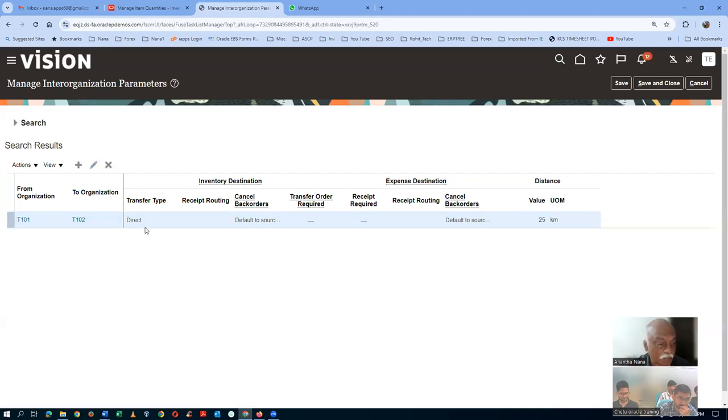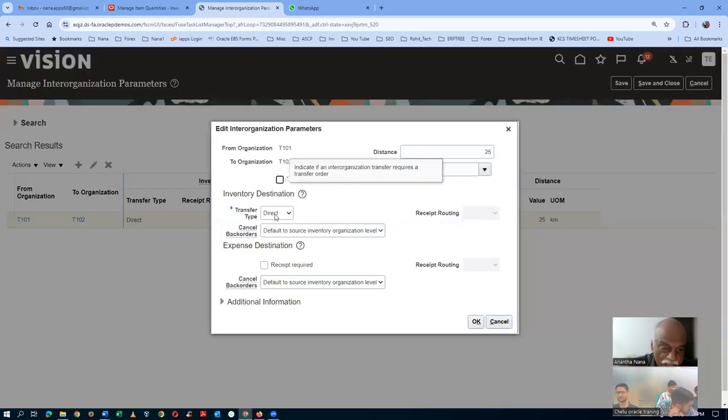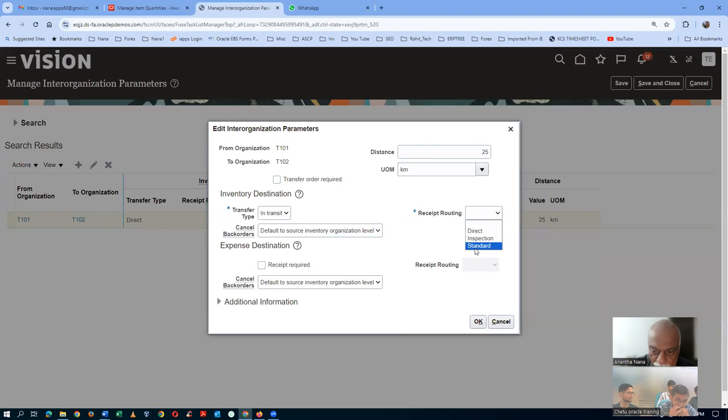So whenever the cost of transactions or time taken of transactions or both are appreciable, it cannot be direct at all. It has to be in transit. Change the direct to in transit. The transfer type is now made as in transit. Here, what happens? The receipt routing is going to be standard. The remaining are all same.